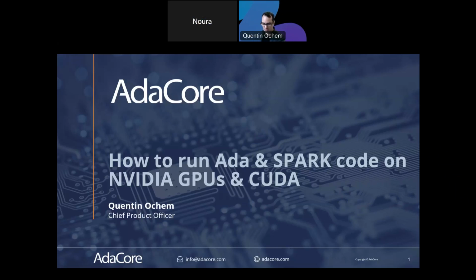Today is my great pleasure to be introducing to you some new technology that we've been working on for quite some time, which is our support for NVIDIA GPU through the CUDA technology.